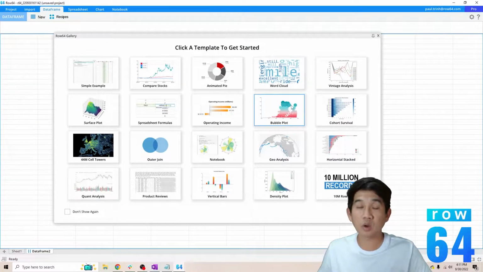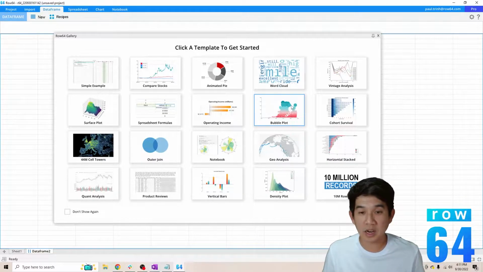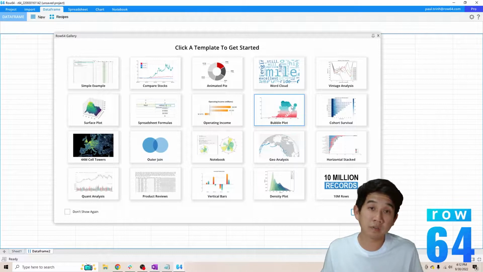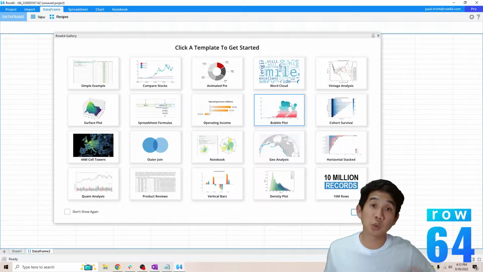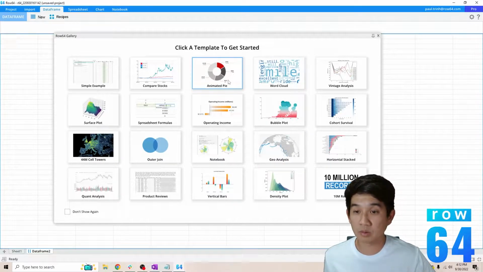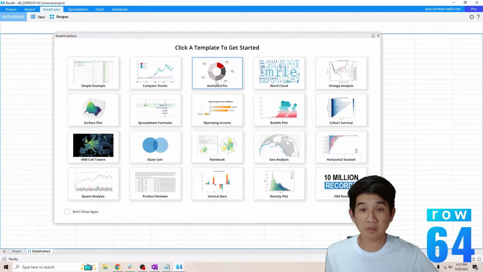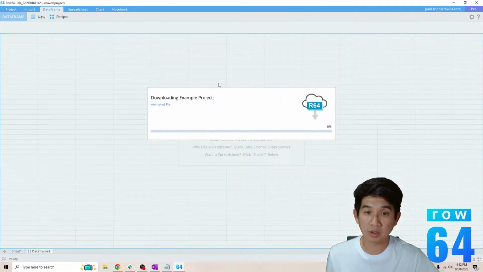These templates are just a quick and easy way to jump into a project to understand how mechanically things are working and how they operate inside of our environment. It's just a really great way to quickly get started so that you can see how these things work. So I'm just gonna go ahead and click really fast on, let's say, animated pie, because I love this thing. This is super fun. So I'm going to click on that.